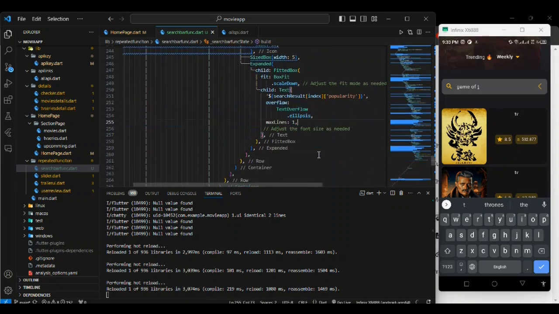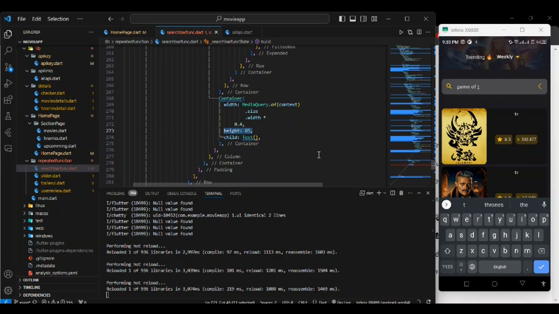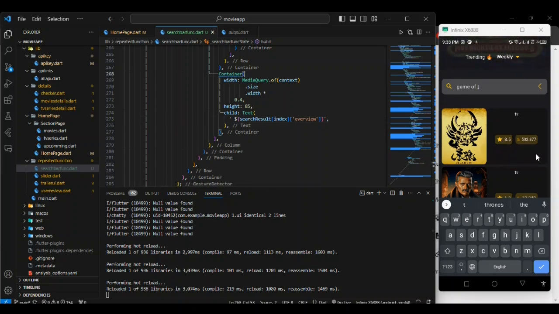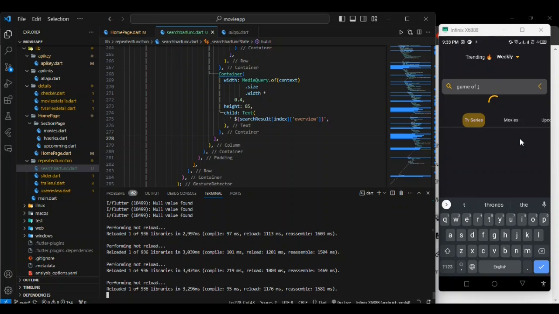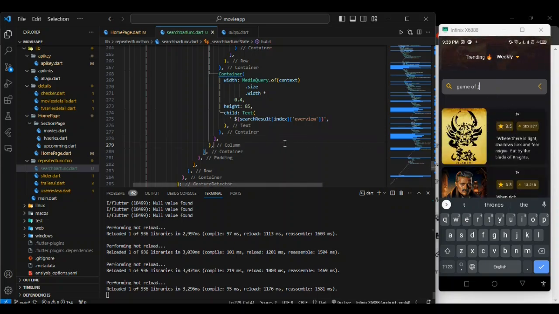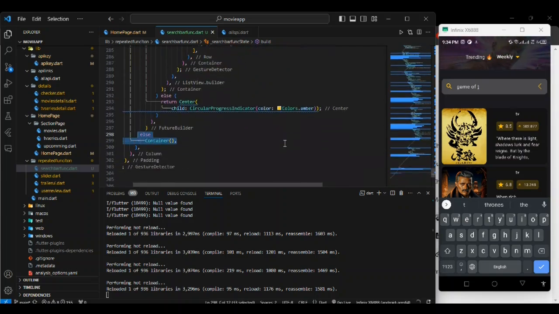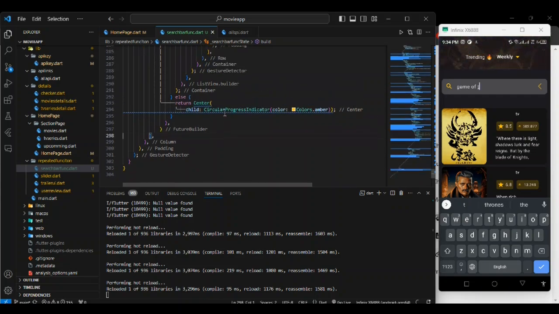Now I want the description and maybe a title. For that I have created a simple container, and below this we will have the description, meaning the overview of the movie, which is stored inside the search result overview. I also want the rating and popularity at the top instead of the bottom. Perfect. Now I'm going to give a little bit of style. It's perfect.